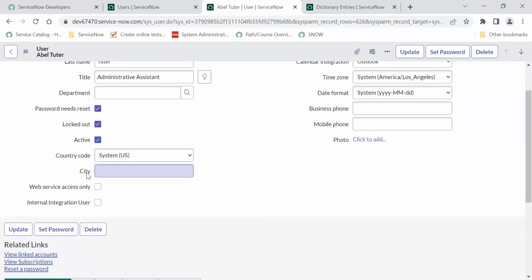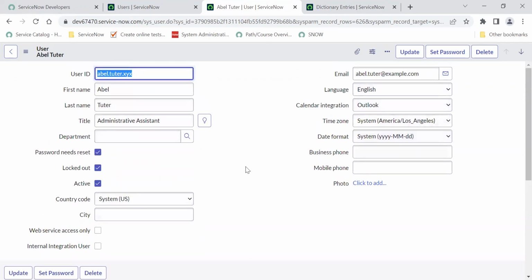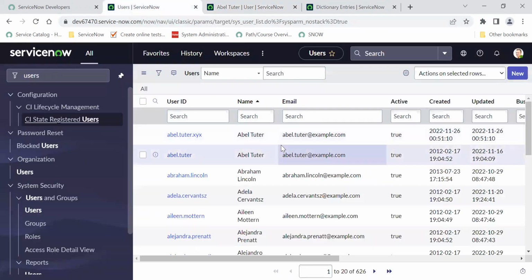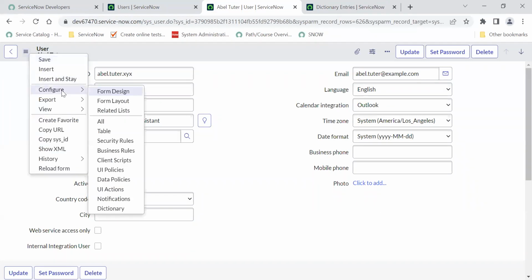Okay, so now you can see I have added the country code and city under active. So that is what you can see. So even if any other user from the organization is opening a user record, then they'll also see the same fields. Okay, it won't be different for them. And now we have something called as form design. So form design is nothing but, let's go to form design.